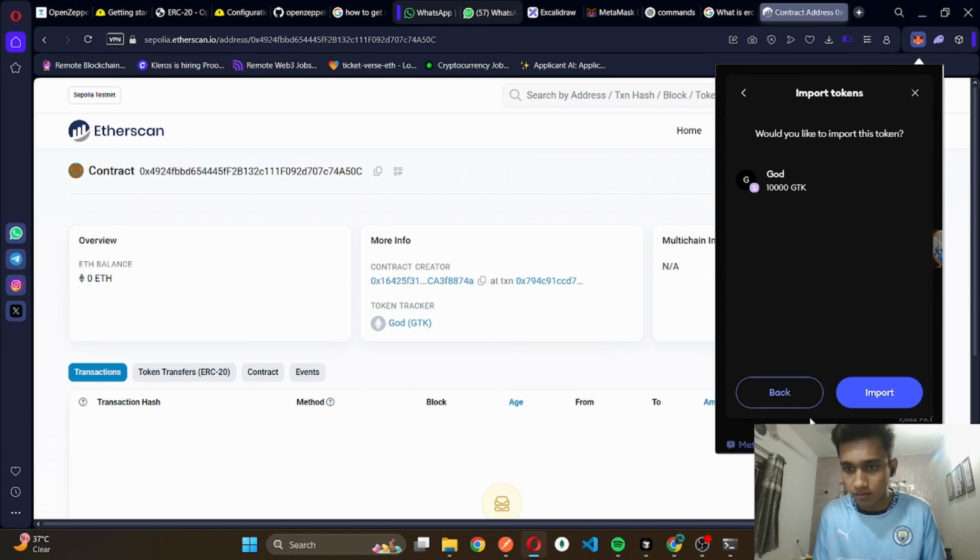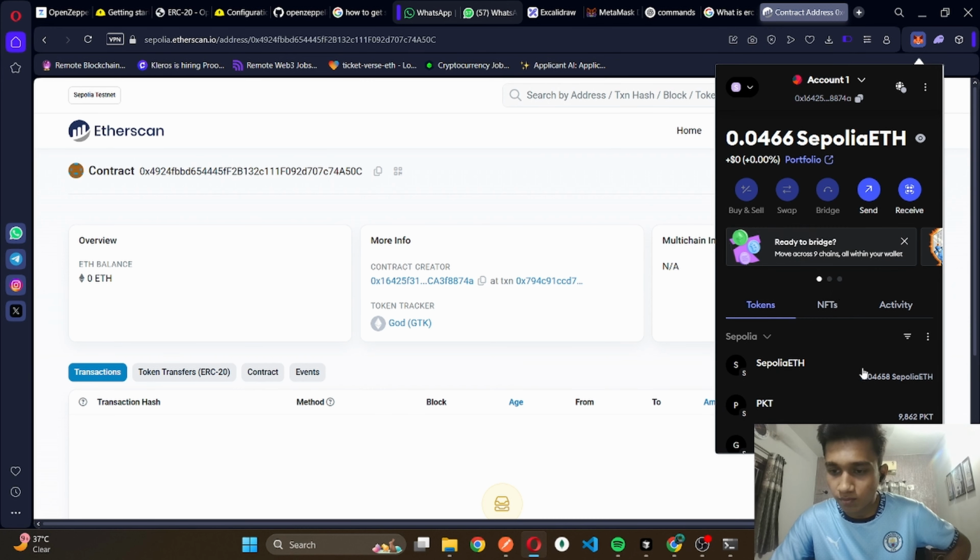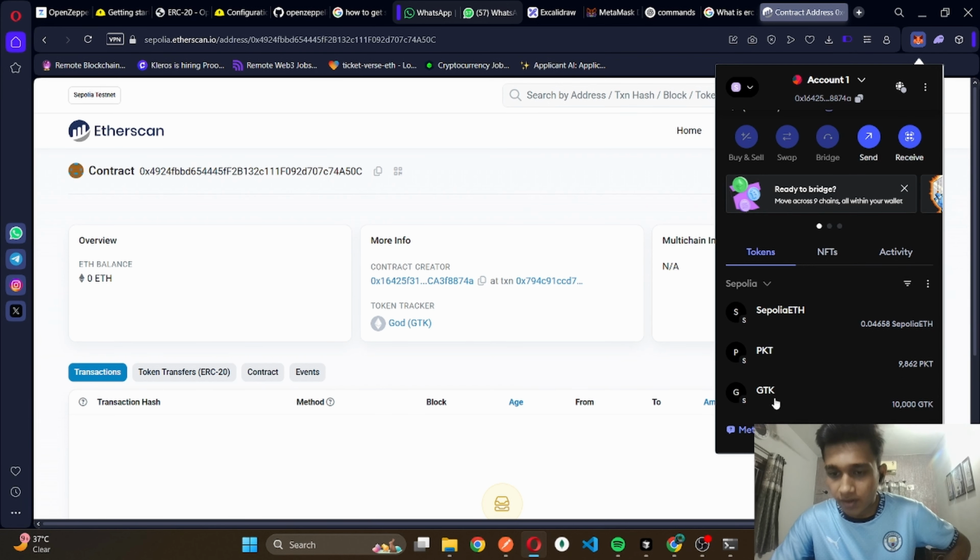Next. Yeah. Because this wallet address private key was my msg.sender in our contract, that's why I'm getting my 10,000 GKT over here. So let's just import that. Yeah, so boom. I am having my God token in my wallet.